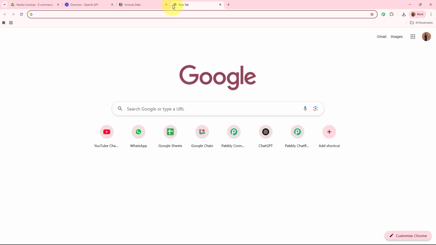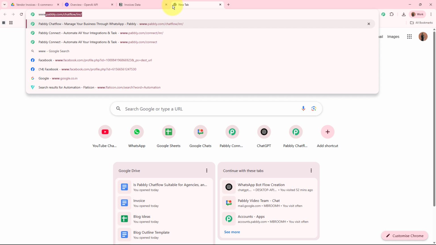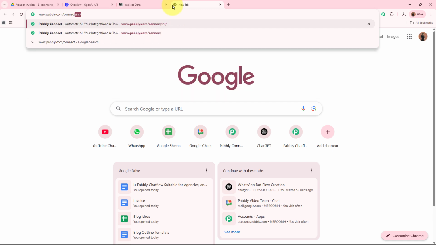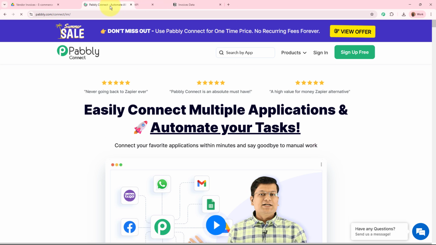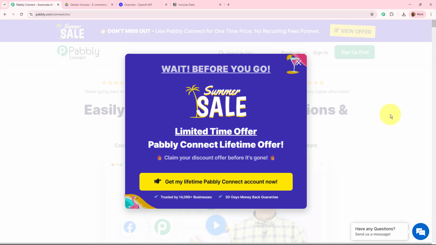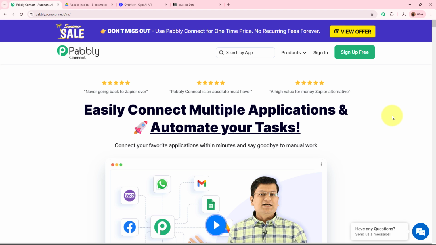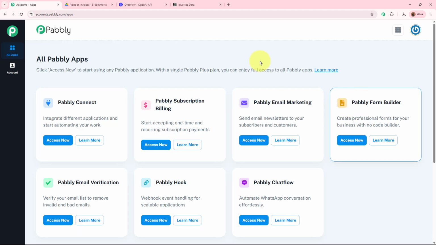For that, in a new tab, I'm going to browse the website of Pabbly Connect, that is www.pabbly.com/connect. After browsing the website, Pabbly Connect's landing page is going to appear in front of you, on which you have two options: sign in or sign up for free. If you're an existing user, you can directly sign into your Pabbly Connect account, but if you're a new user, you can sign up for free and get 100 free tasks every month. I am an existing user, so I'm going to directly sign into my Pabbly Connect account.